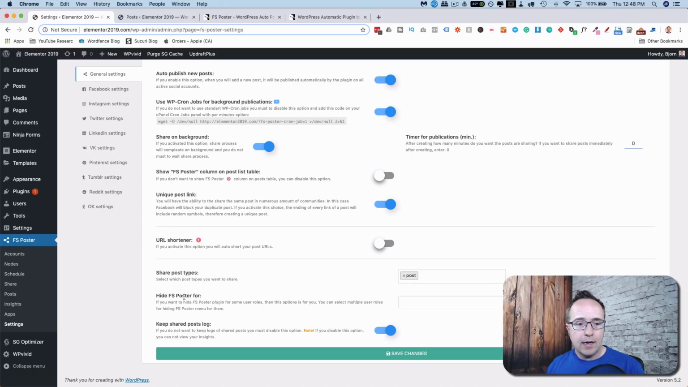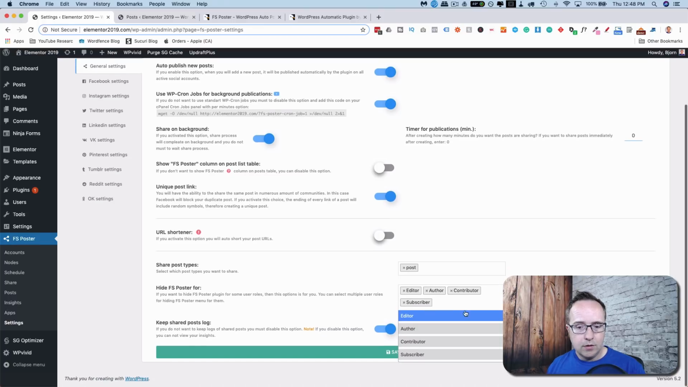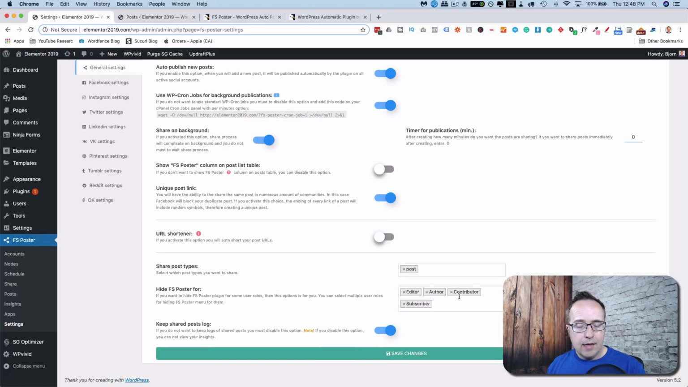You have the ability to hide FS Poster for specific user groups. So if, say, you don't want the editor on your site to have access to it, or you only want the admin, you can hide it for all other user groups on your site, which is those ones right now currently. And then they won't be able to use or see FS Social Poster, and just the admin can in that case. And here, this is the log that we saw just a minute ago.